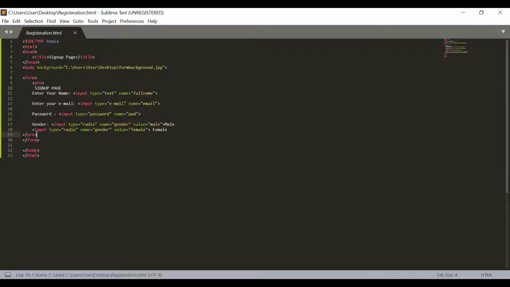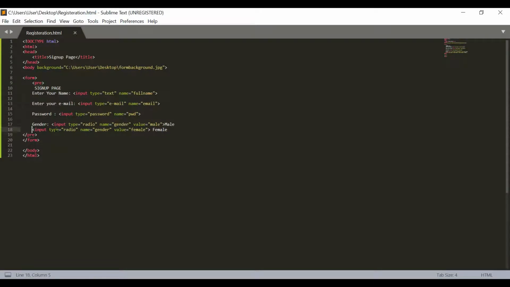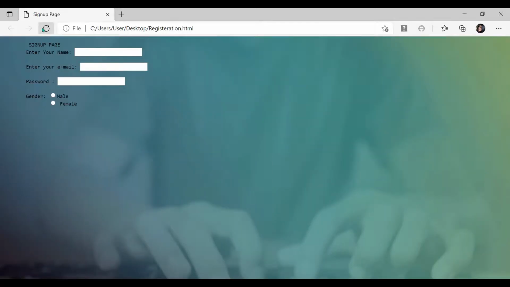Now let's check the output. Okay, so you can see as we have typed, it is printed like that, right? So the pre tag does that. You can see as we have shifted the female one, in the output also it has been shifted. So this is the work of the pre tag.